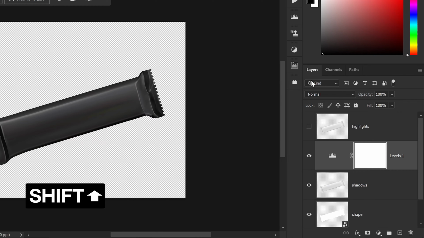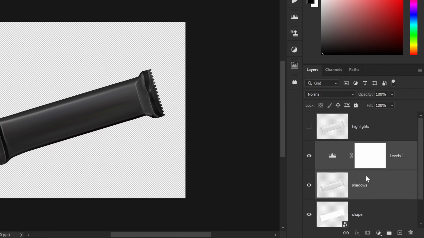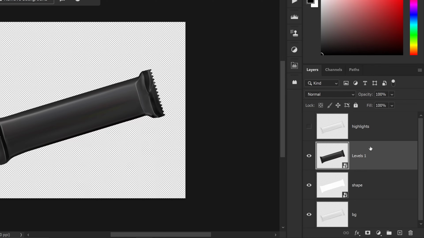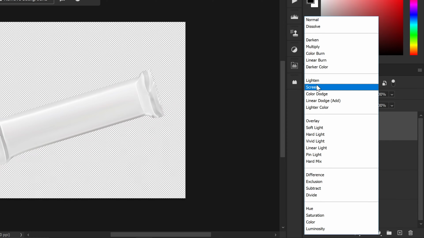And what we want to do is hold Shift, left click on the shadow layer, and right click and convert this into a smart object. This will then allow us to change the mode or the effect, and we can set this one to multiply. We also want to click on the highlights. And for this one, you want to set this one to screen.